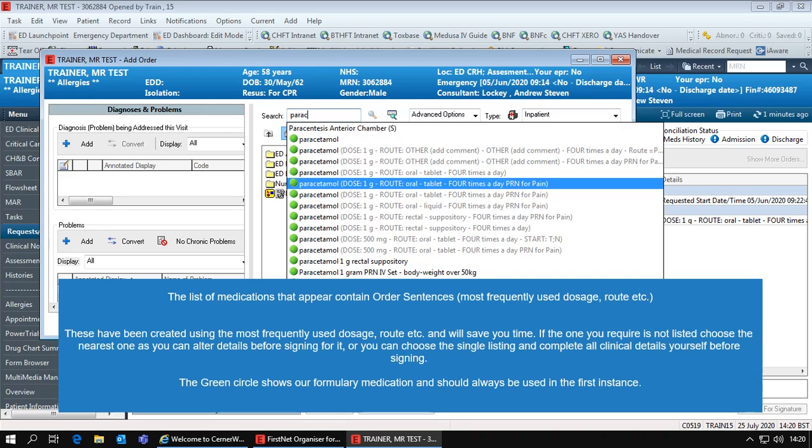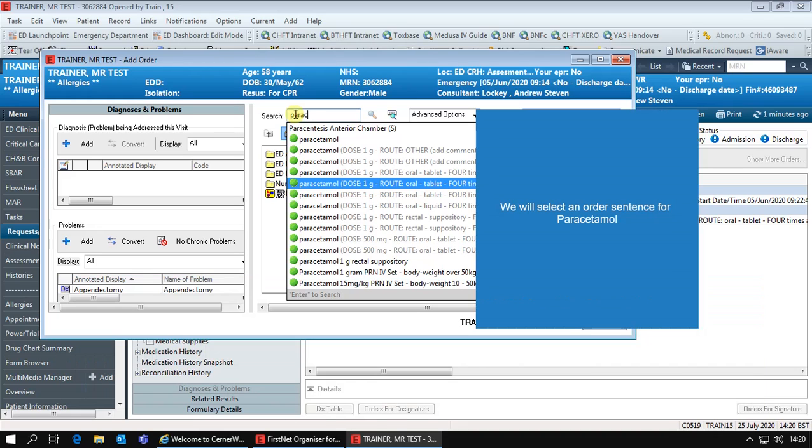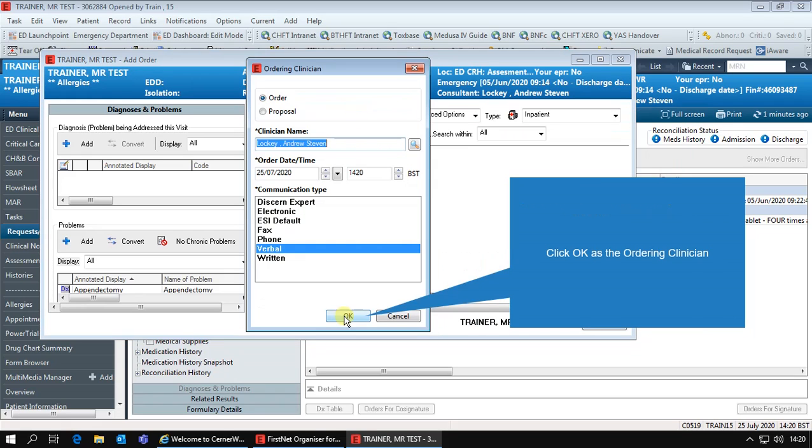If the one you require is not listed, choose the nearest one as you can alter details before signing for it. Or you can choose the single listing and complete all clinical details yourself before signing. The green circle shows our formulary medication and should always be used in the first instance. We will select an order sentence for paracetamol. Click OK.